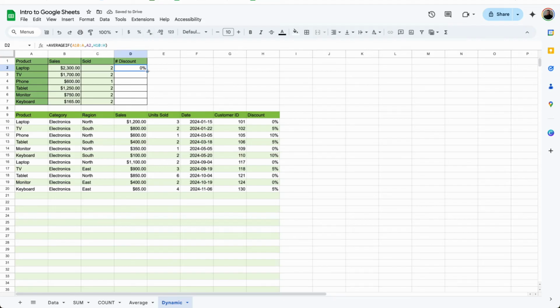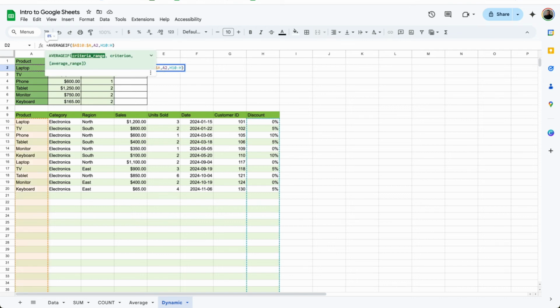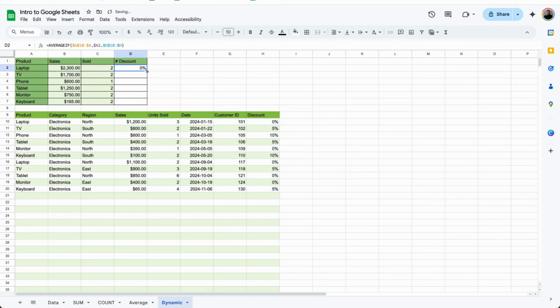Now remember, before we drag this formula down using this blue fill handle, we want to anchor things in. So I'm going to anchor in the criterion range. I don't need to anchor in necessarily anything here because we're not shifting this formula over to the right or left anymore. But just for practice, let's go ahead and anchor in that column. And then let's go ahead and anchor in the average range as well. So now when I drag this formula down, you can see that on average, we have a 5% discount for TVs, a 10% discount for phones, 3% for tablets, and 8% for monitors.